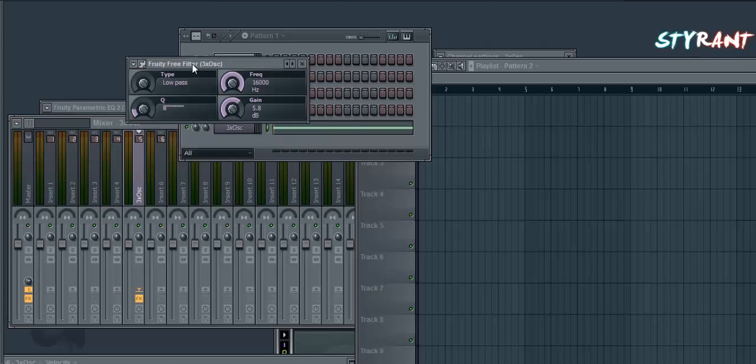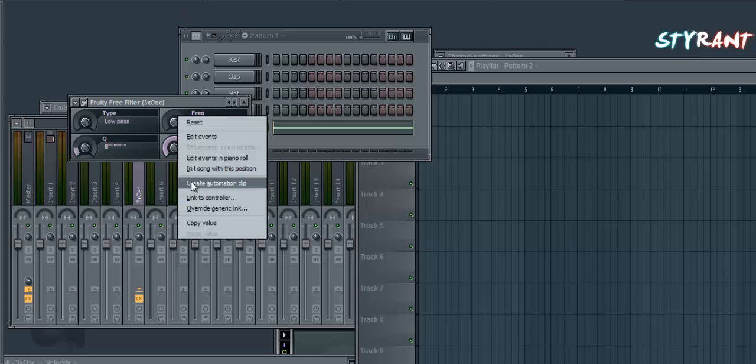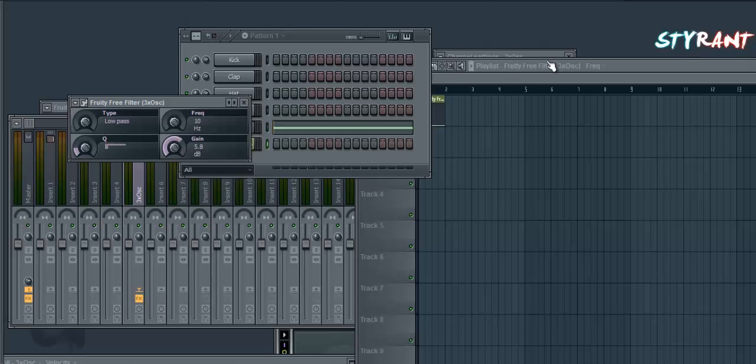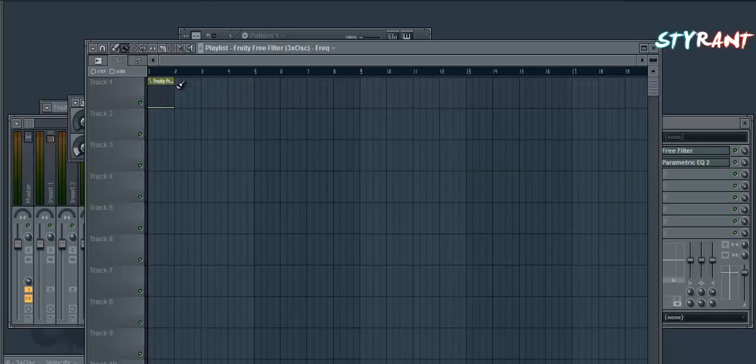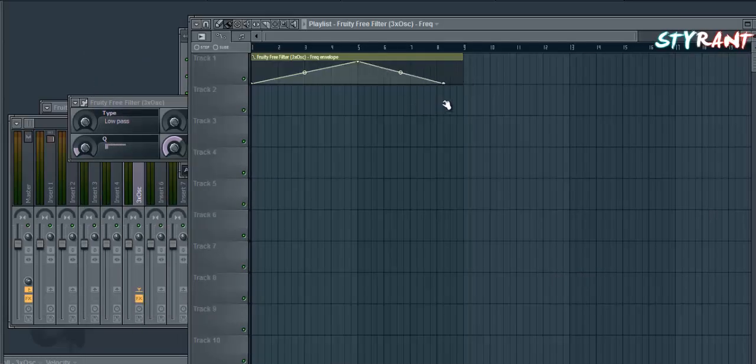create an automation clip for the Fruity Free Filter. We're gonna automate the frequency, so we're gonna start out at 10, and then create an automation clip until the 8th bar, I guess. And then this is how you want your automation: 4 going up and 4 going down, but this is just for tutorial's sake, to help you get an idea of how it's gonna sound. You could just sort of mix up the automation curve points.